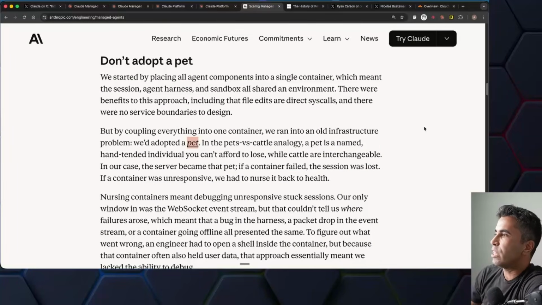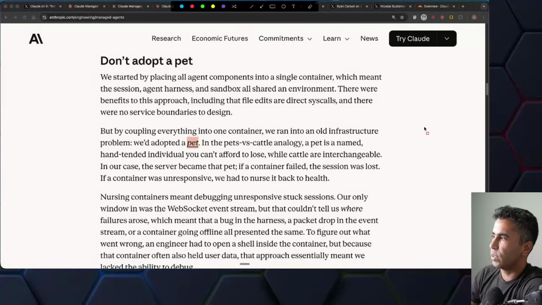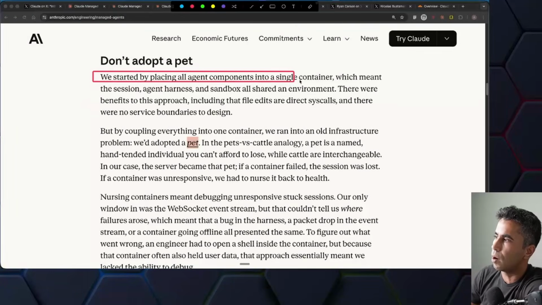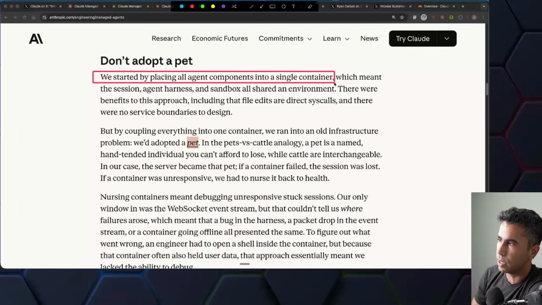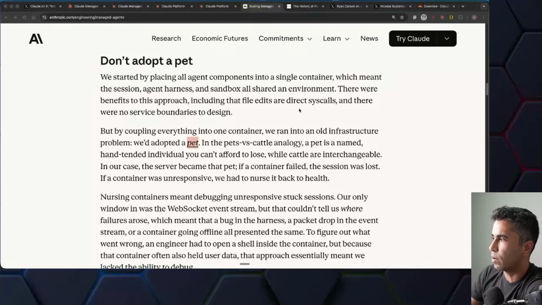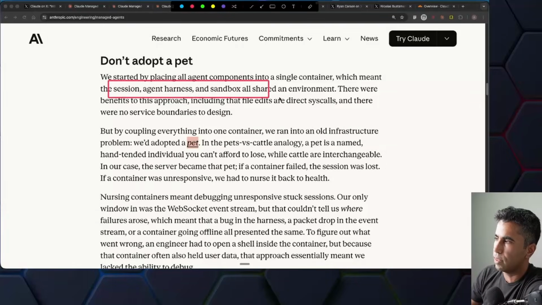Next, the Anthropic engineers here explain the engineering problem that they encountered when they were building managed agents and how they solved it. What they say is that they started by placing all agent components into a single container, which you can think of as the isolated environment in which all these agentic things are occurring. They put the session, the agent harness, and the sandbox all in the same environment. And that made some things simpler.